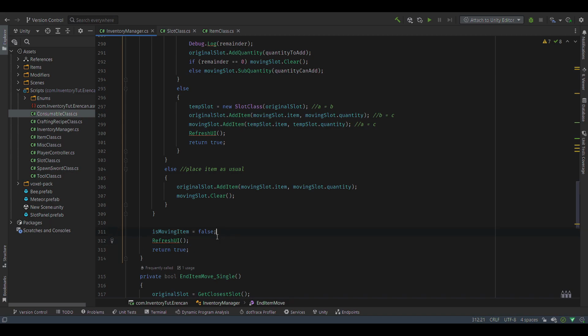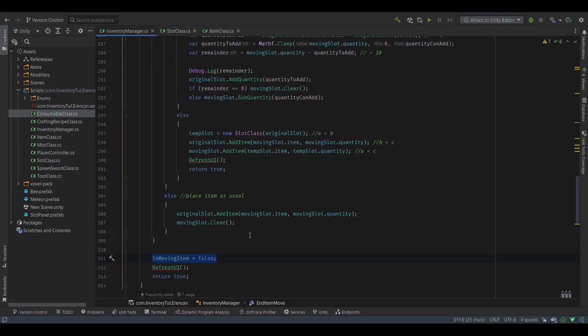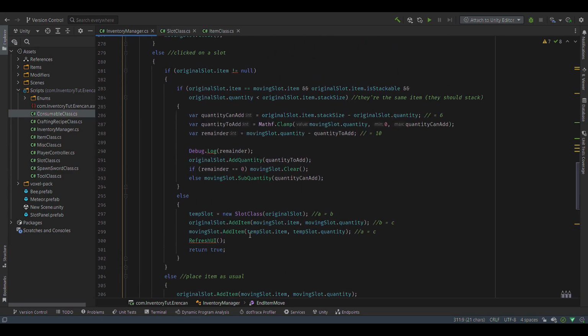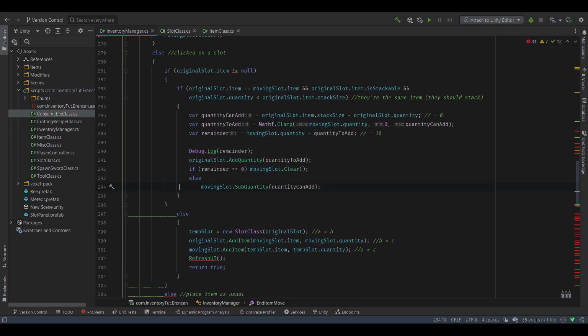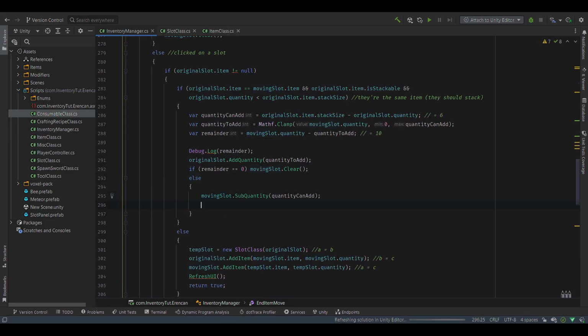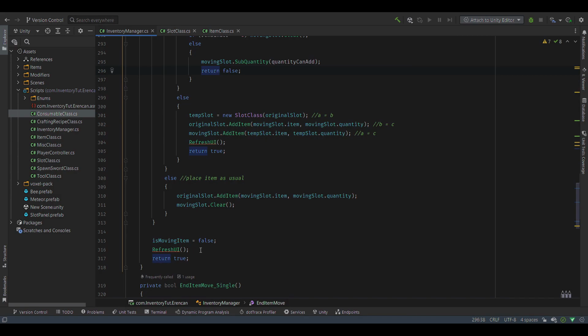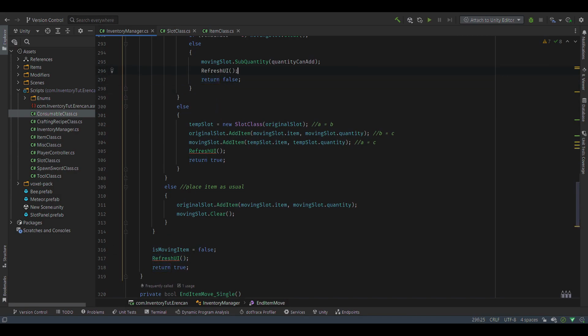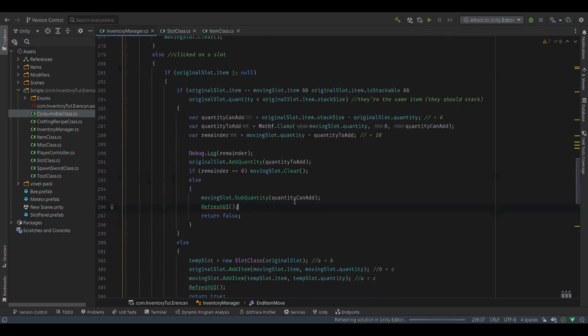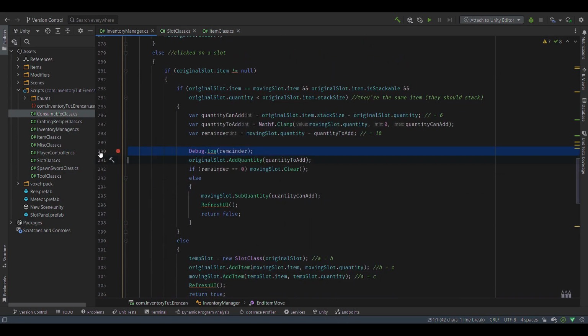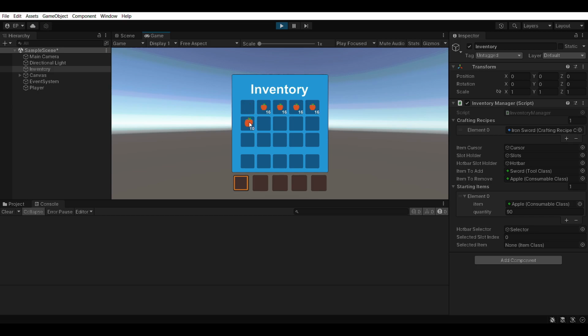Okay, so since it's saying moving item is false, we're actually losing the ability to put the remainder down. What we should actually say is this. We should say moving slot dot sub quantity equals this, and then we're going to return false here. We're going to refresh UI, but we're not going to change that is moving item is false. And we also don't need debug log this anymore. So 16 onto 10.